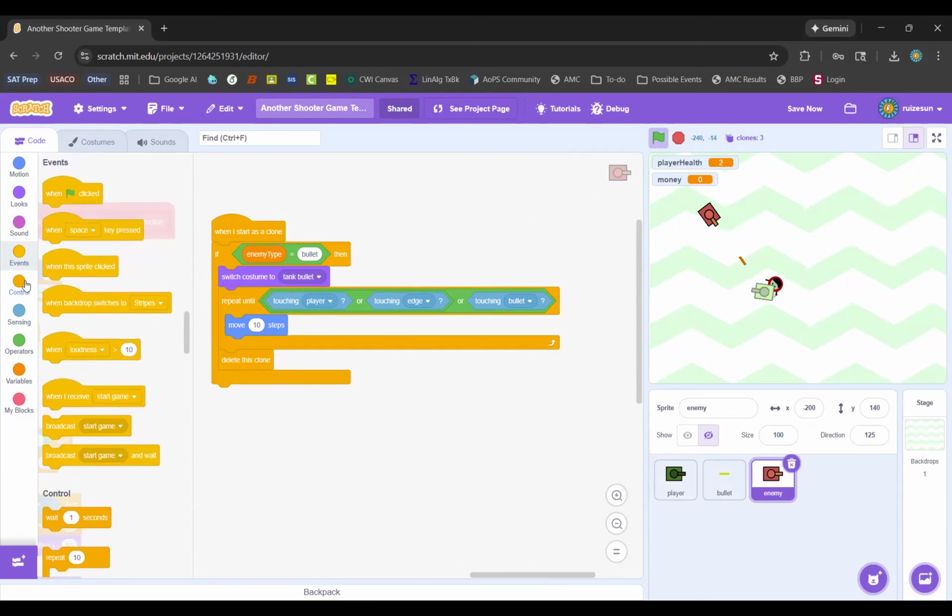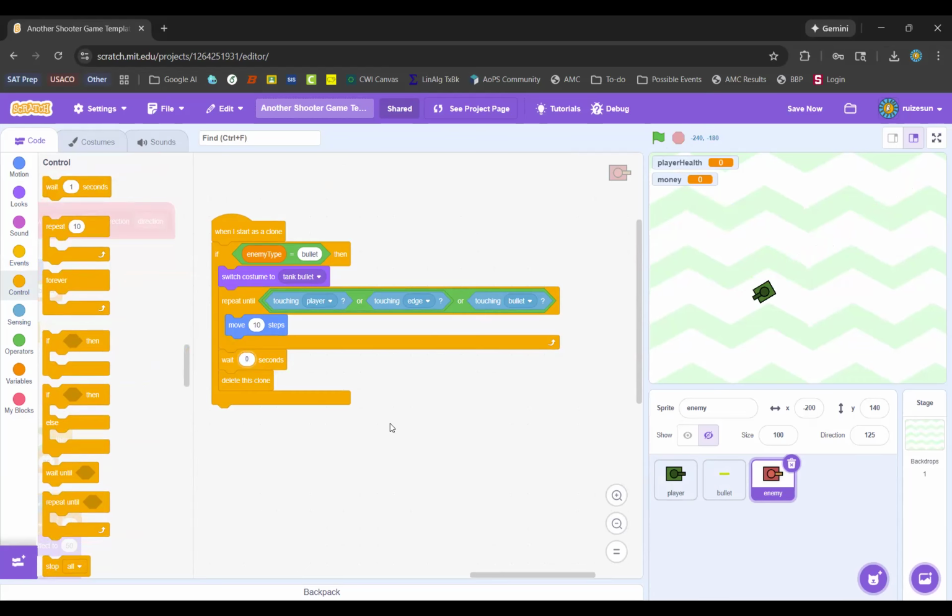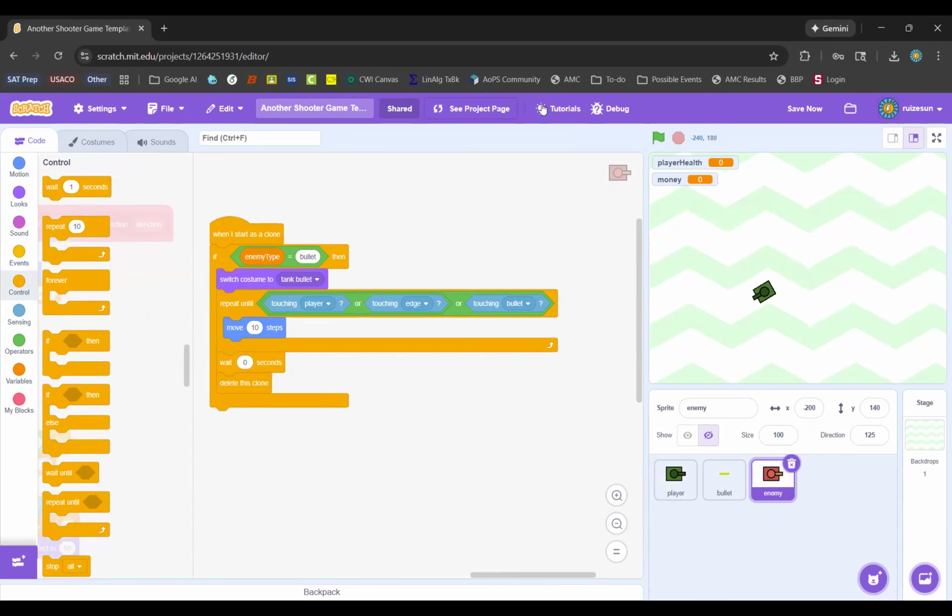And then the final thing we're going to add here is we're going to go to control. And then right before delete this clone, we're going to wait 0 seconds. Now remember that 0 seconds is actually not 0 seconds. It's actually 1 tick. This is going to stop for a little short while. Make sure you add that. What that does is it gives time for the bullet to respond. So now we can actually cancel the bullets out, like swords clashing with each other.